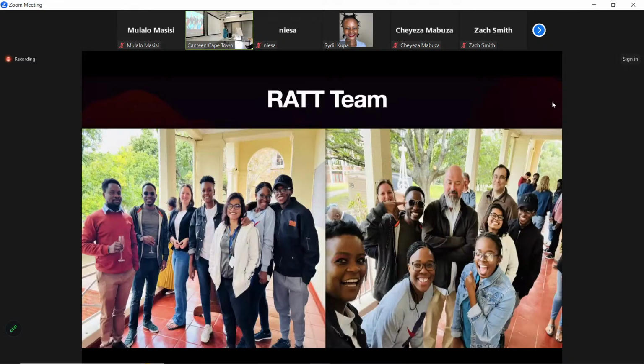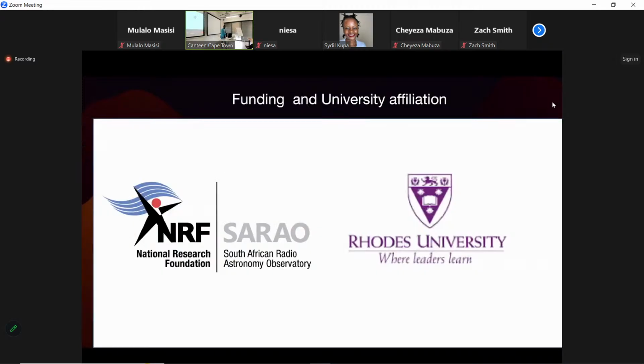This is the team that I was part of in my master's, the radio astronomy tools and techniques. And this is one of the busy weeks that we had at Rhodes University. As you can see, we are really busy doing our masters. I got the privilege to be funded by SARAO, and the university that I was affiliated with is Rhodes University.